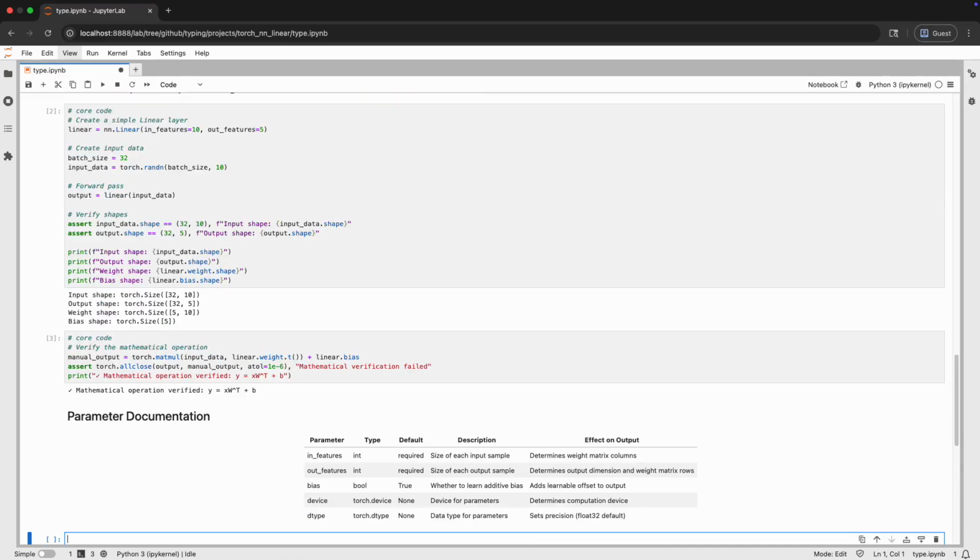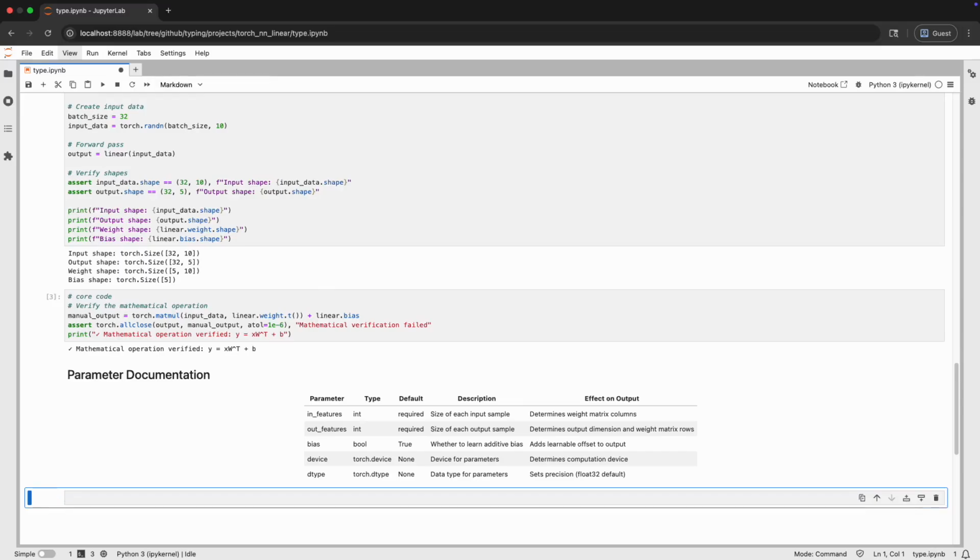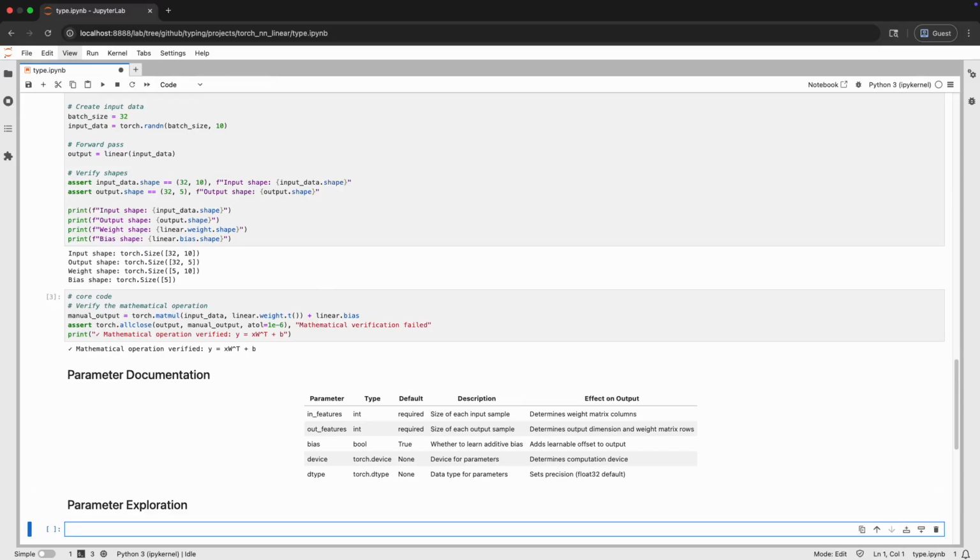Let's explore all the parameters that the linear layer accepts. We have in_features and out_features, which are required and determine the dimensions. The bias parameter, which defaults to True, controls whether we learn an additive bias term. The device parameter lets us specify whether to use CPU or CUDA for computation. And the dtype parameter sets the precision, with float32 being the default. Each of these parameters has specific effects on how the layer behaves and performs. Now let's explore these parameters in detail.